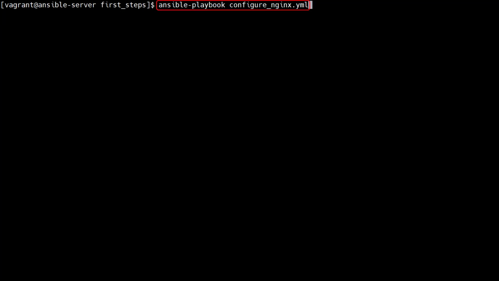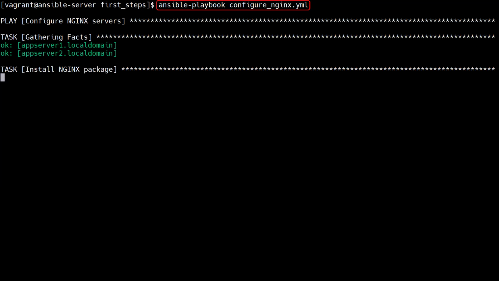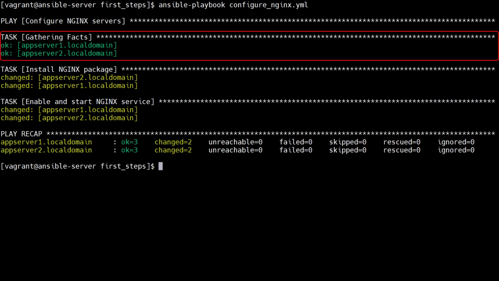We run the playbook using the ansible-playbook command, passing the playbook file. Remember, we have the private key and inventory in our defaults file. The first task is an implicit task. Ansible gathers facts about the remote servers. We'll say more about Ansible facts later.